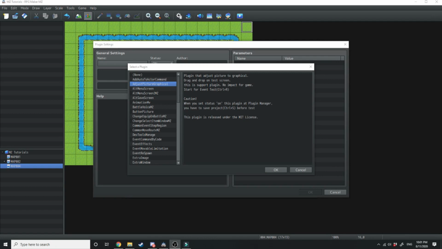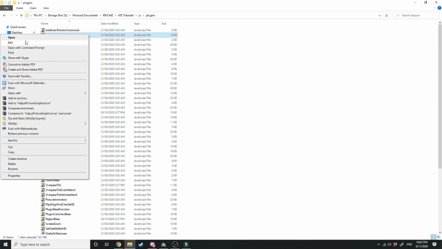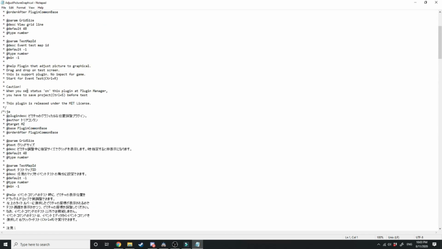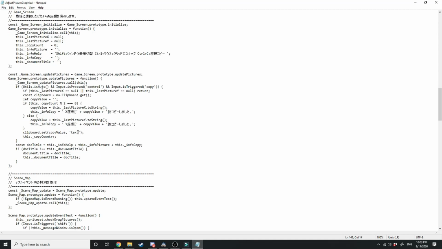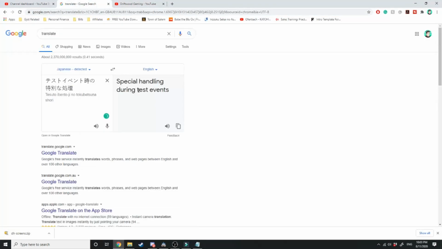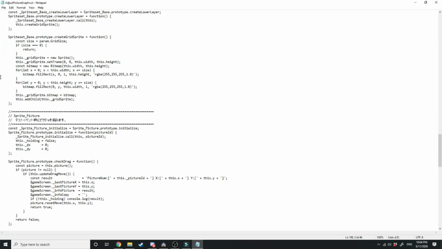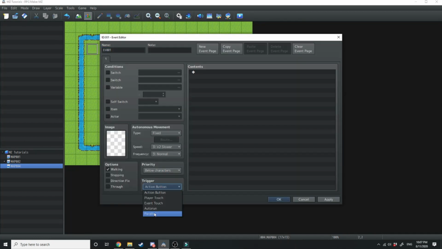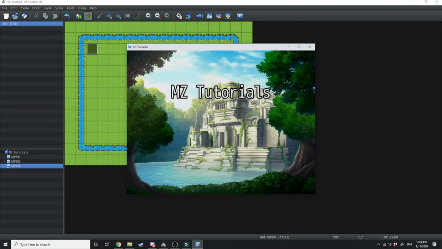Adjust picture to graphical, a plugin that adjusts picture drag and drop. What does that even mean? All right, let's just open it up in Notepad and see if we can read the code ourselves. All right, guys, I have spent the last 10 minutes trawling through the code and trying to figure out what this plugin does, and I am at a loss. So if anyone knows, let me know down in the comments what exactly this plugin does.